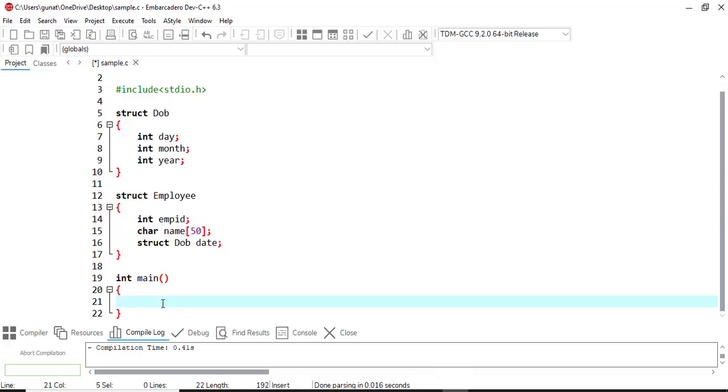Now I have to create a structure member variable for employee. So struct employee e is equal to, directly initialize the value. Okay. So for employee ID, how can I initialize? 10. So for employee ID 10. Next is name. I'll give name as Tamil. Fine. Next is structure. So structure should be given in curly braces. Okay, I've given curly braces.